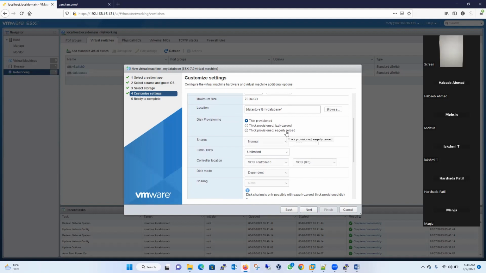Thin provisioning won't take all the allocated space, but only whatever is being used. Whatever is being written on the disk is written on the physical media. So it is thin provisioning.